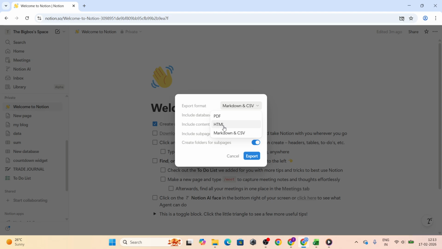Markdown is ideal if you plan to import your notes into other tools or a code repository. It's lightweight and portable. PDF is best for sharing read-only print-friendly versions, but it's only available on business and enterprise plans. Pick the one that matches how you intend to use your export.